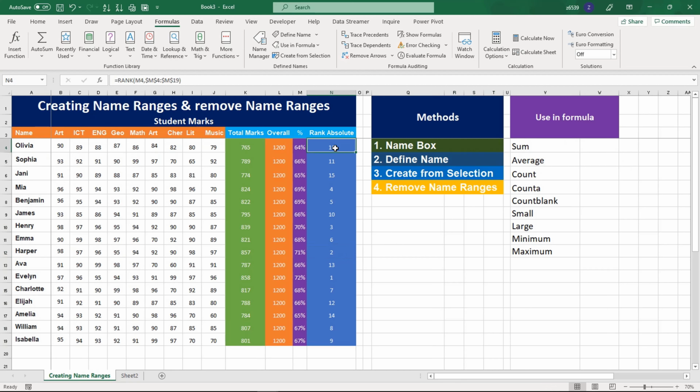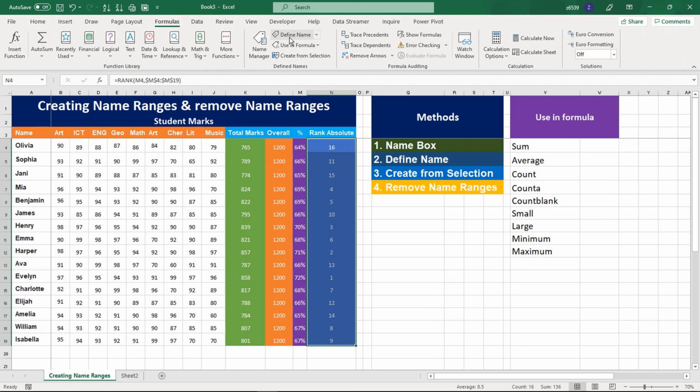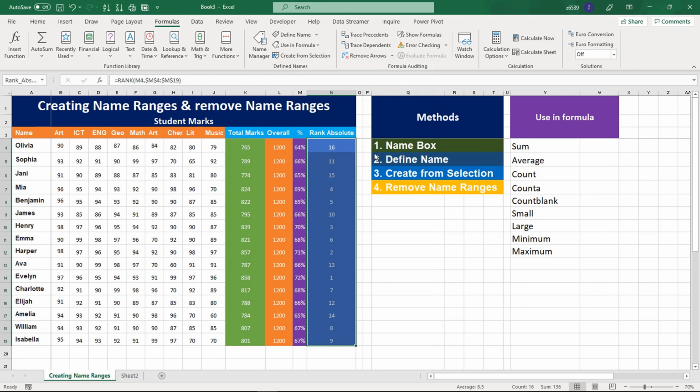Define name. The second method: I'm going to select my data here, and from the Home button you will come to Formulas. Here you will find the option for Define Name. I'm just going to click on Define Name and press OK. It is defining. Now if I select my data, you will find here it is rank absolute.